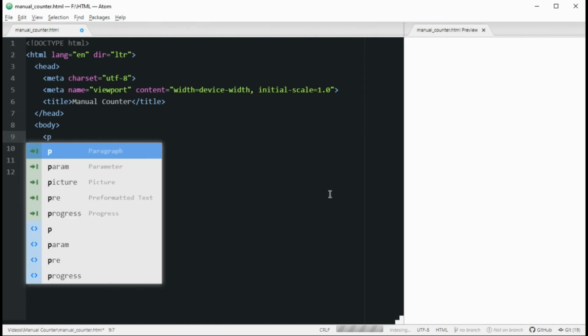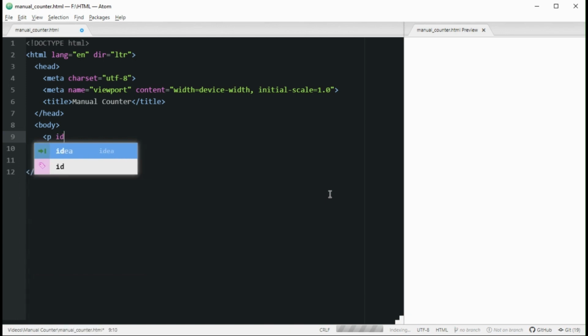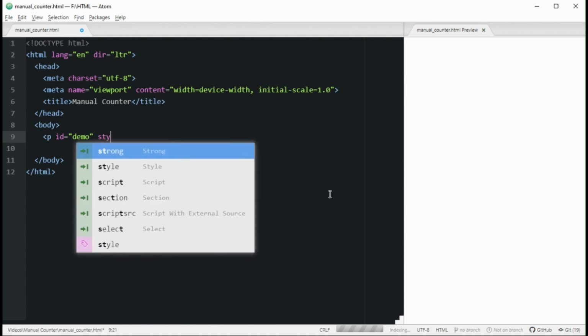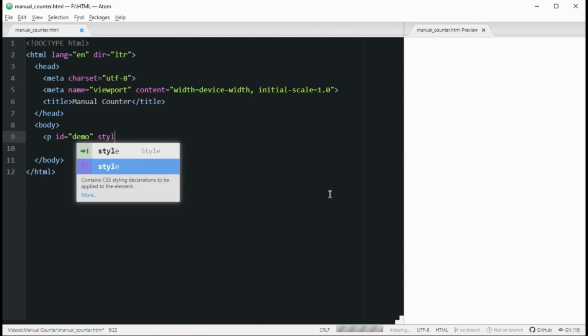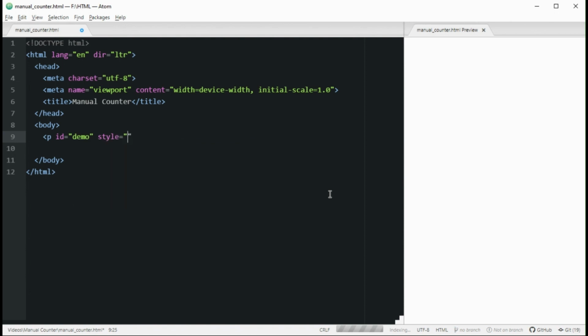I shall use a paragraph tag for showing the digits of the counter application. Its ID is demo. I am using the CSS inline command to style the output. The margin-left command will provide a margin of 130 pixels from the left.